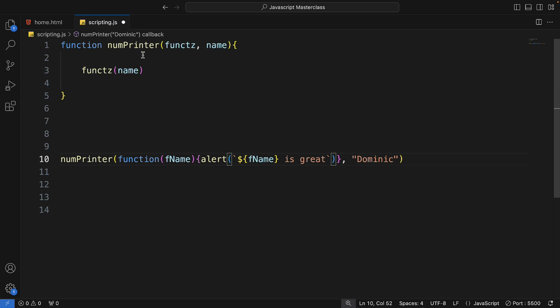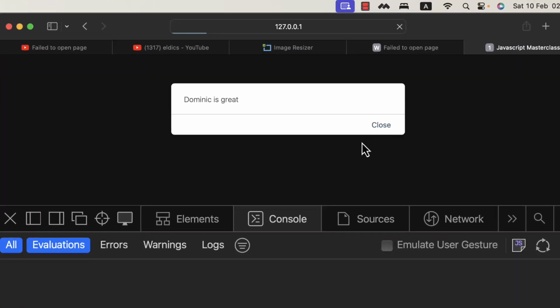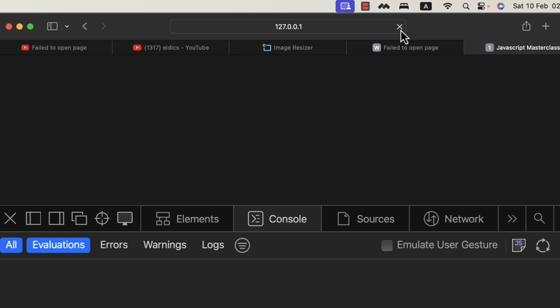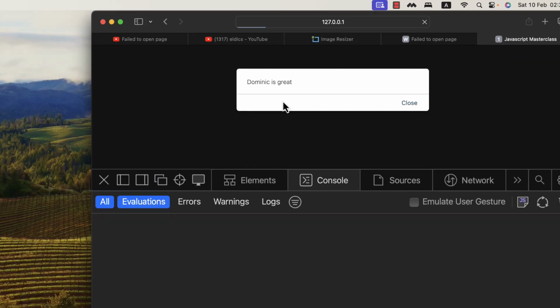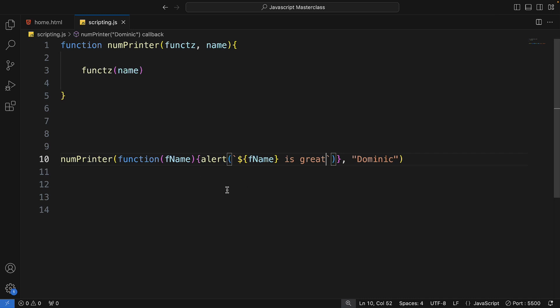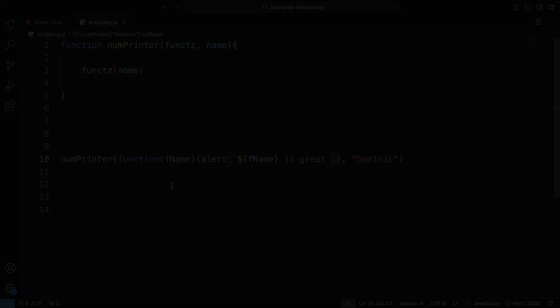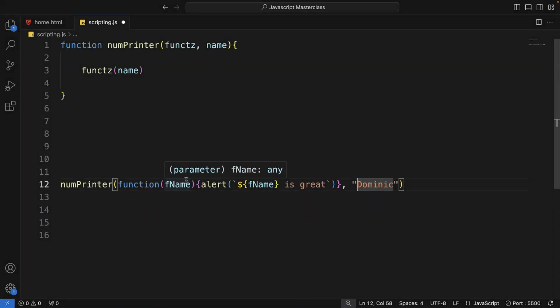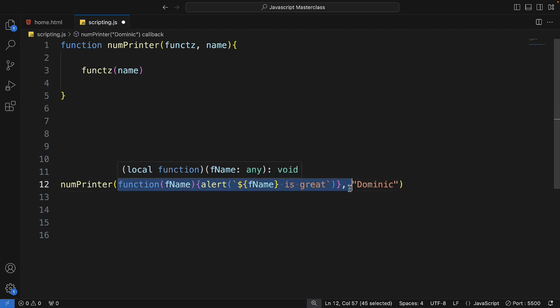Because remember, when we call non-printer right here, this name is passed to the function we provided here. So Dominic will be passed to this fname. And so when we save and preview on our browser, right here, we still get Dominic is great. And if we close and refresh again, we still get Dominic is great. So this is one of the useful things about function expression. So this, my friends, is how function expression works. We can easily pass it when a function requires another function. So we can pass it as an argument to another function, which is what we did right here.